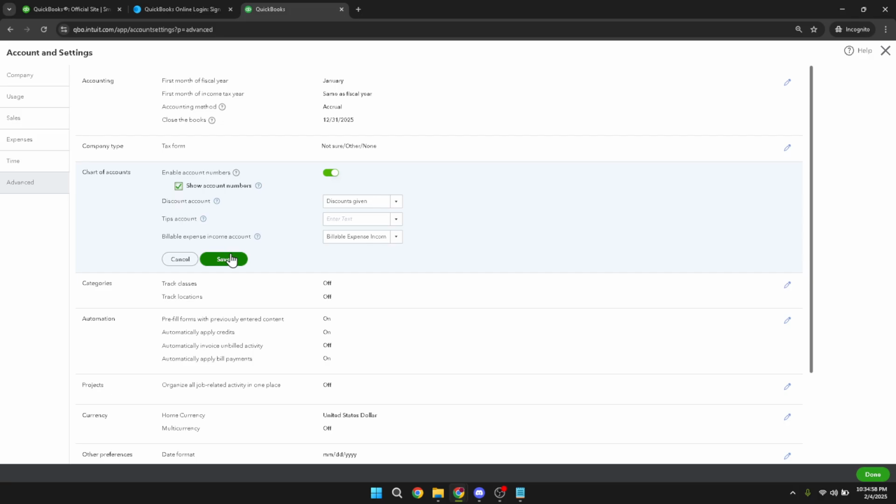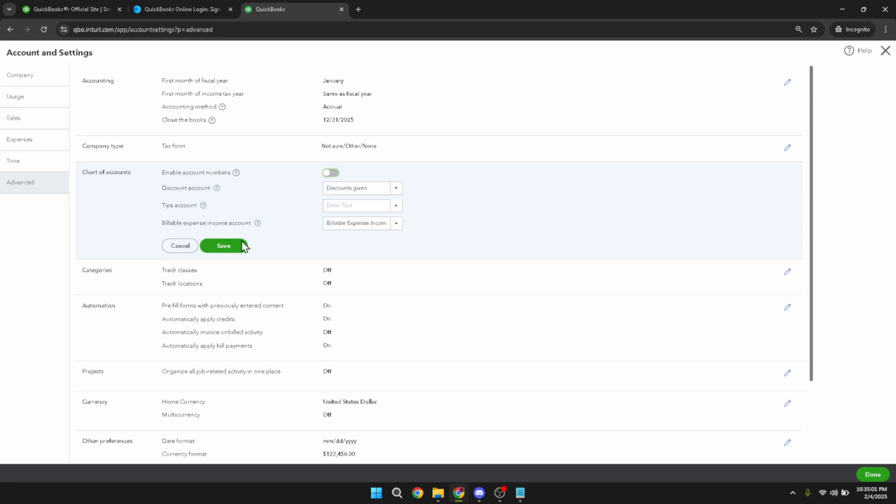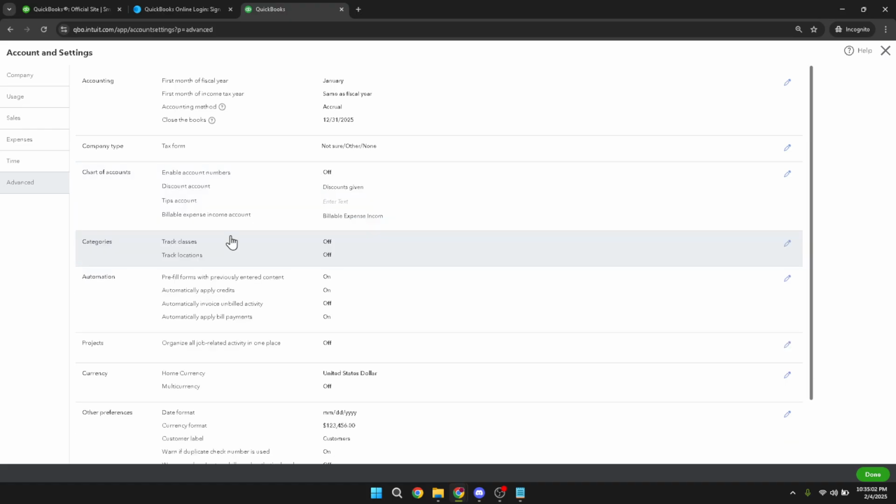After adjusting the toggle to your desired setting, it's crucial to make sure you save your changes. Click on Save at the bottom of this section to ensure your new preferences are updated in QuickBooks. Saving these settings applies them across your account and you're all set.